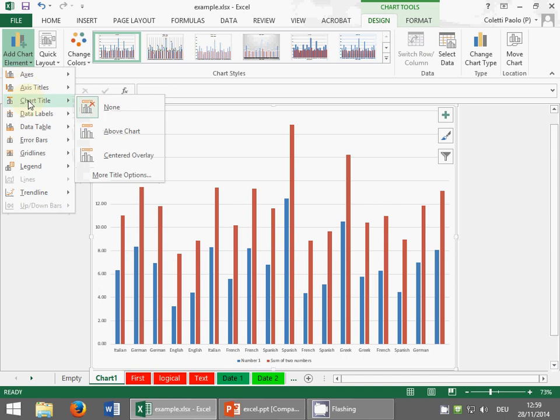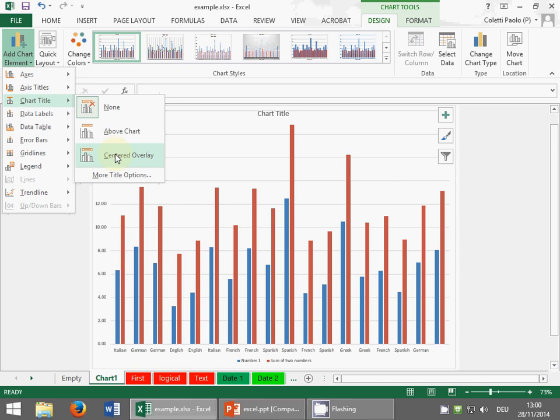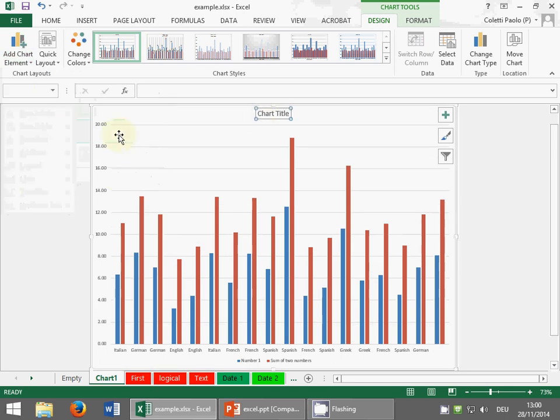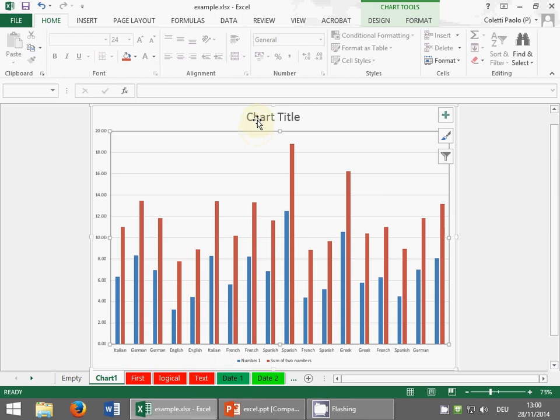Chart title. Currently it's none. If you choose above chart, centered overlay, whatever you want. Okay, and you can edit it manually. Unfortunately, there is no option to change the font, and you have to rely on here, or go back to home and change it from here. Because most of the time Excel displays a very, very small font.